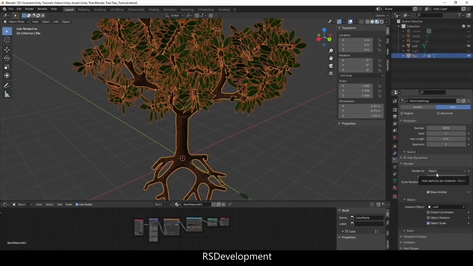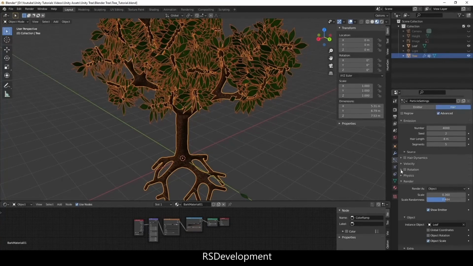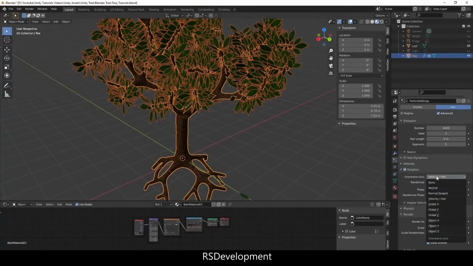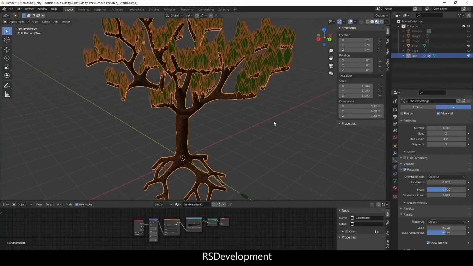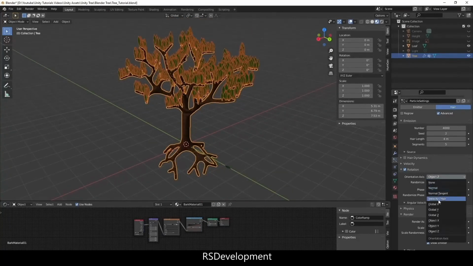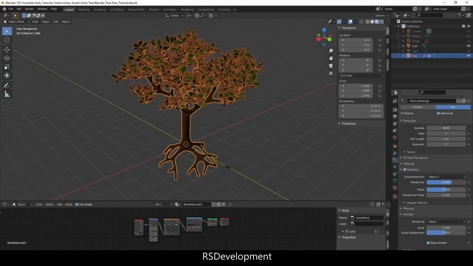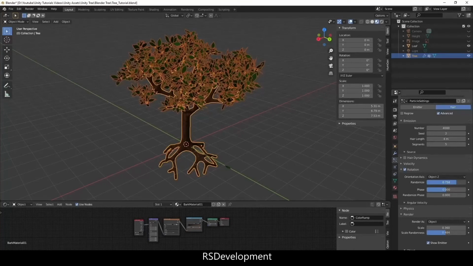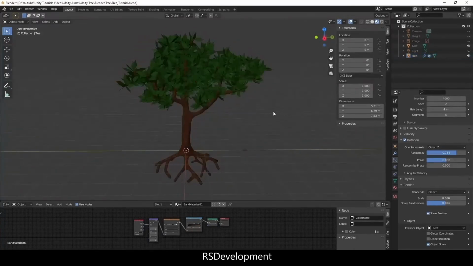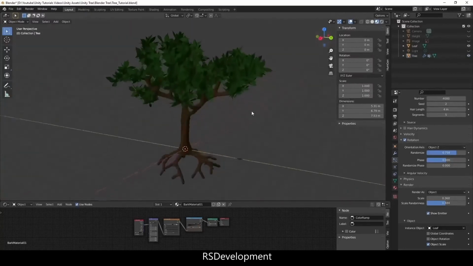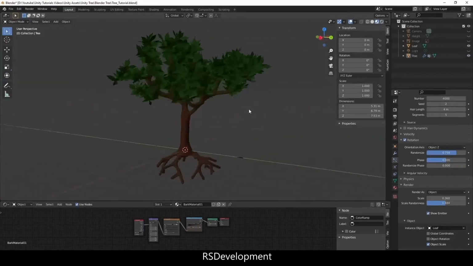But I'm going to select Advanced, Enable Rotation, change the orientation axis to Object Z. So you notice they're all facing directly up now. And then I'm going to increase the Randomize, to where now the leaves are pointing in a variety of different directions, which is what I want. And I think that looks pretty good.